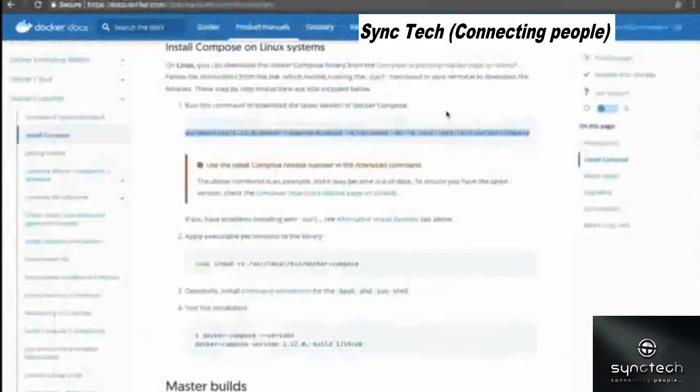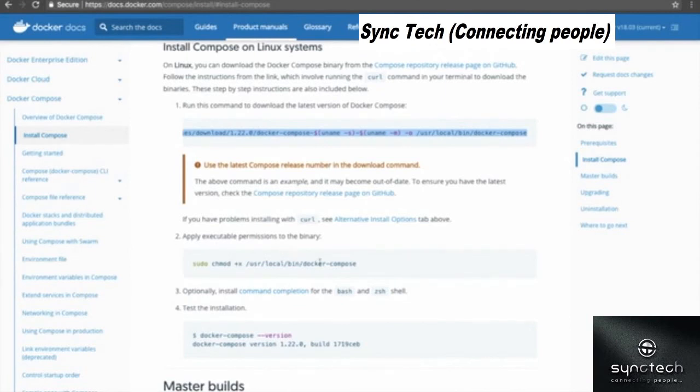Once done, you need to provide the executable permission to the Docker Compose binary. For this, you need to execute this command. So I will copy it and paste it on my terminal. Once done, you can execute the command docker-compose version, and it will return the version of Docker Compose installed on your machine, which is currently 1.22.0.